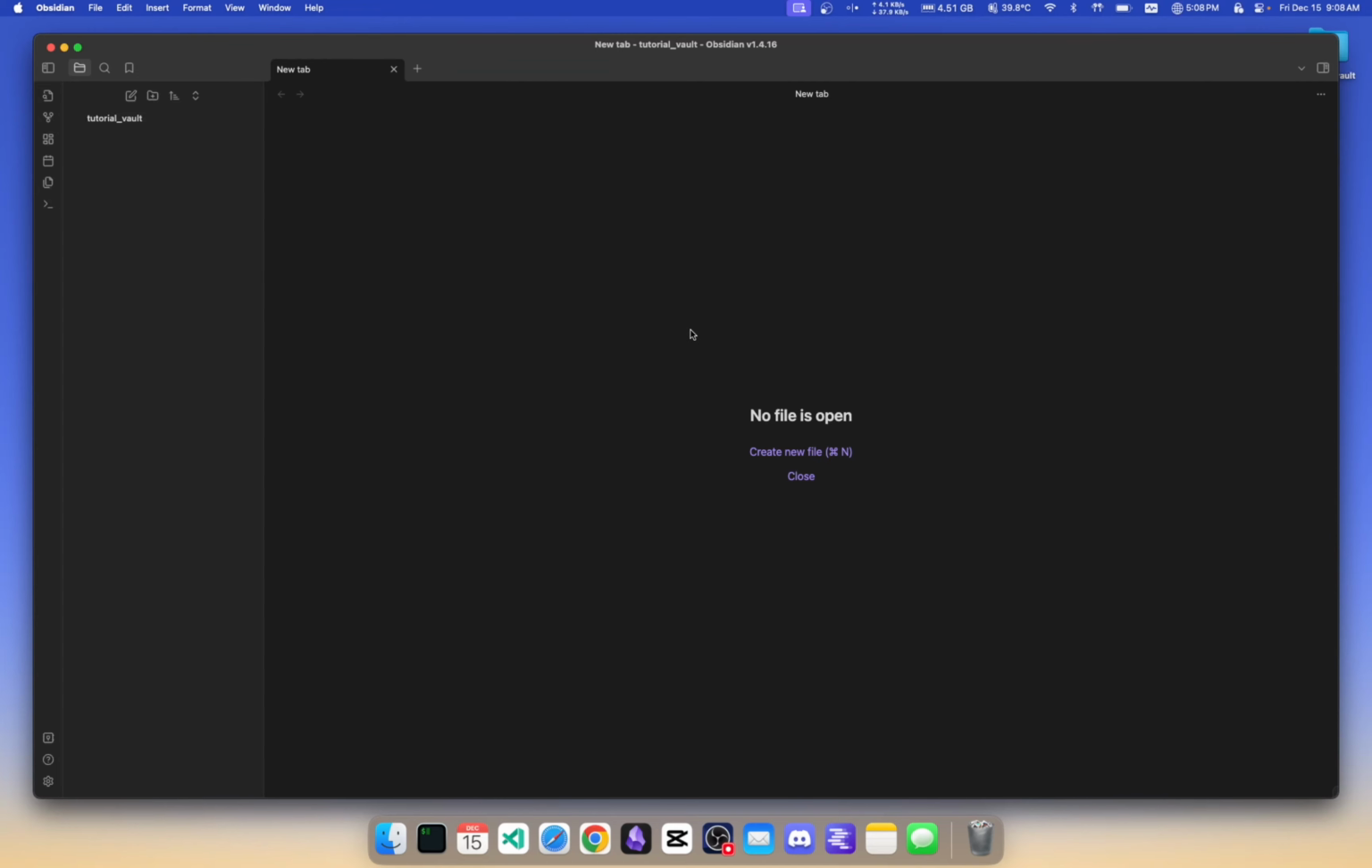Now, of course, you may want to be implementing this from your already worked on vault, so some of these steps you won't actually have to do. I am doing this entire process from scratch just so that you can see every single step necessary.